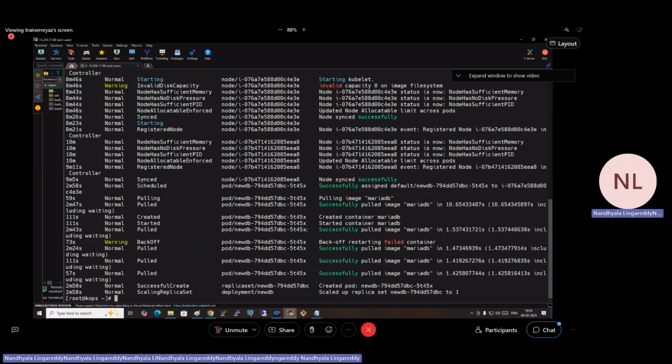In events, what does it say here? Warning. So your image, your container is back off. Back off meaning something went wrong. Your container didn't get created properly inside it.